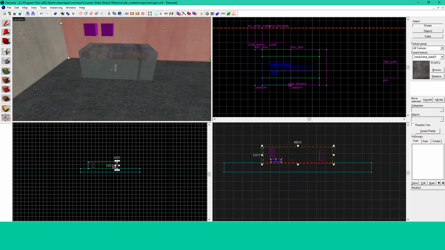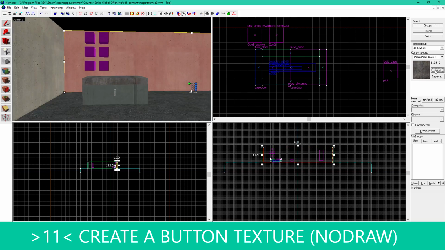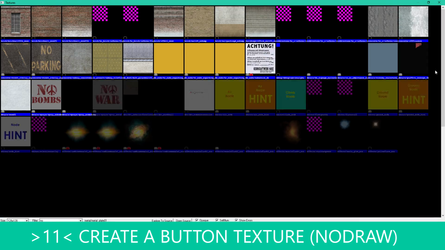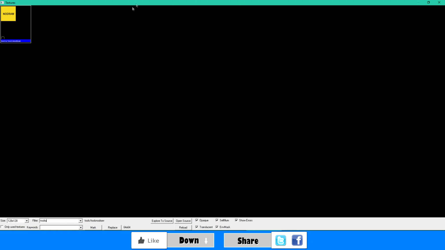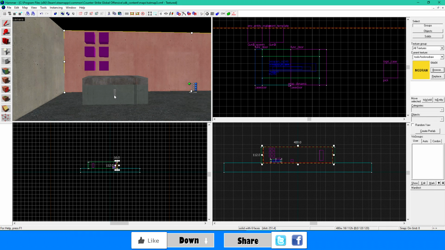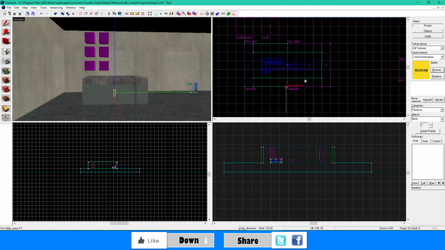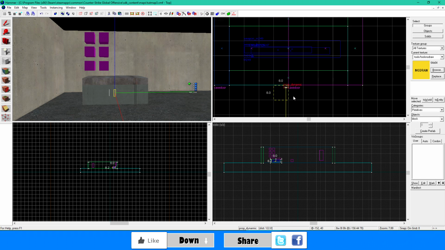Step number 11. On this step, you need to create a box, and I created a box around the button, around the prop, and in my case I used the texture no draw. With the no draw texture, you cannot see it in game.